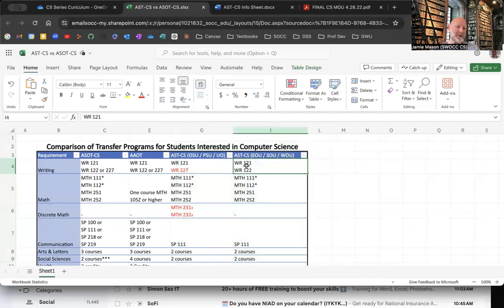Okay, so writing is similar. You're going to take two writing classes, but you can see here that for this track, they want writing 227, which is a technical reports class. And in this track, they want you to take writing 122, which is just another composition class that kind of builds on writing 121. Writing 121 is just a general writing class.